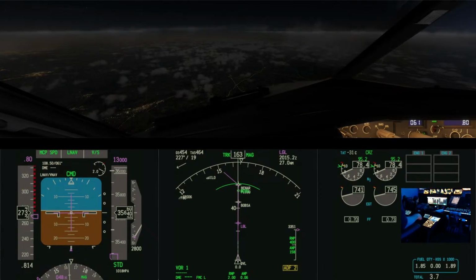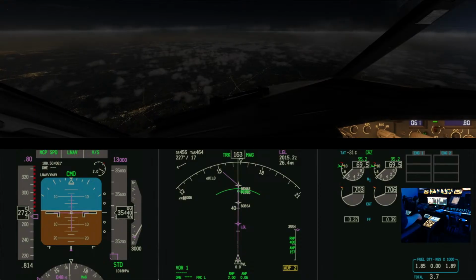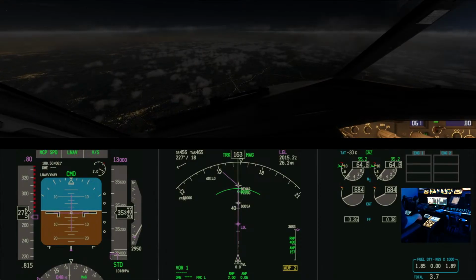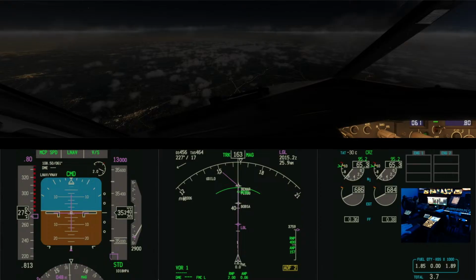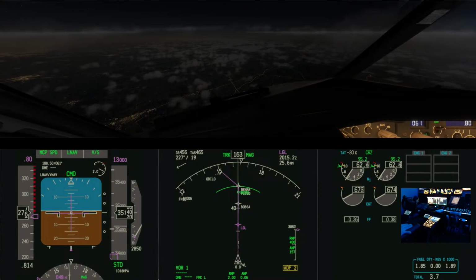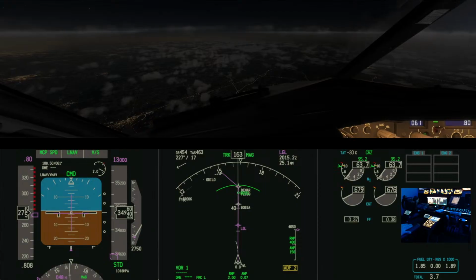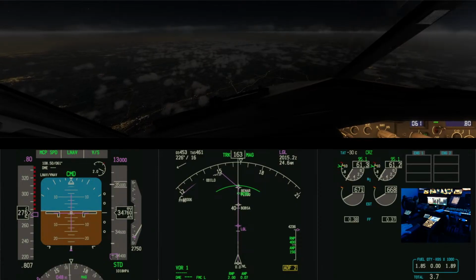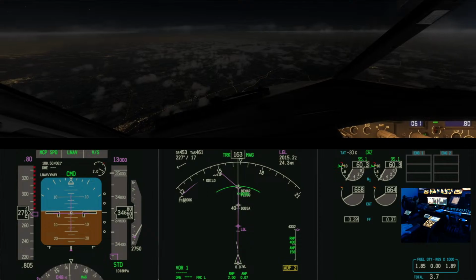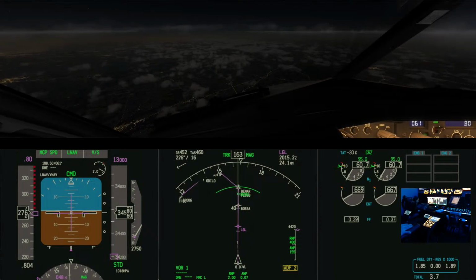Okay, so we're gonna intervene with the descent rate because we're descending quite shallow there. We want to be at 13,000 at waypoint Benar according to the arrival.